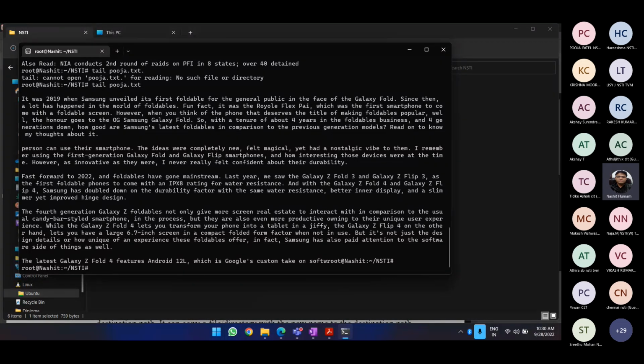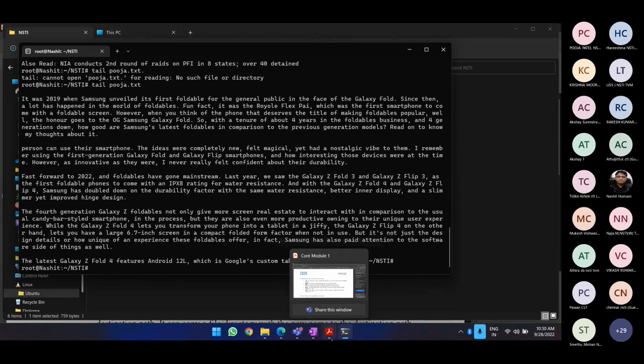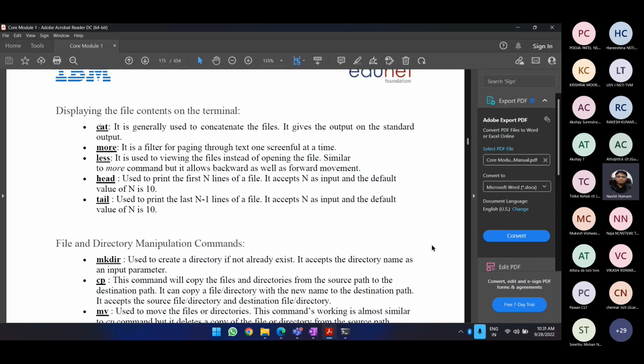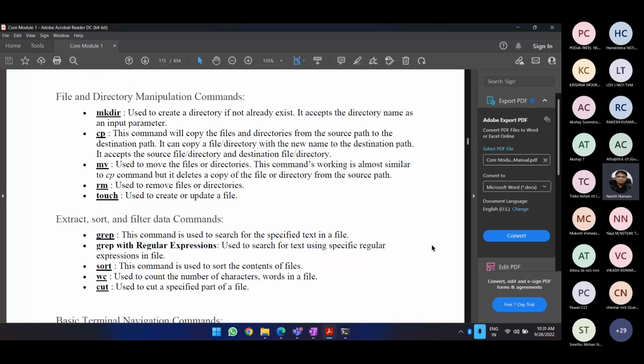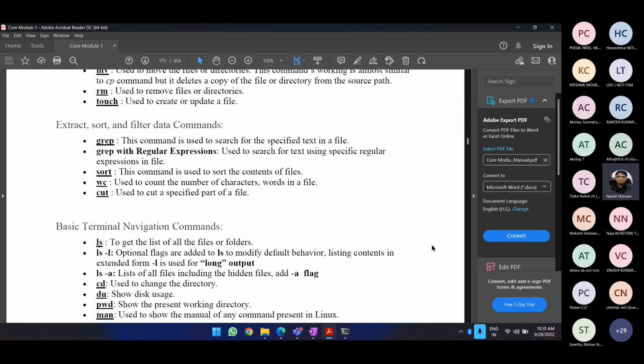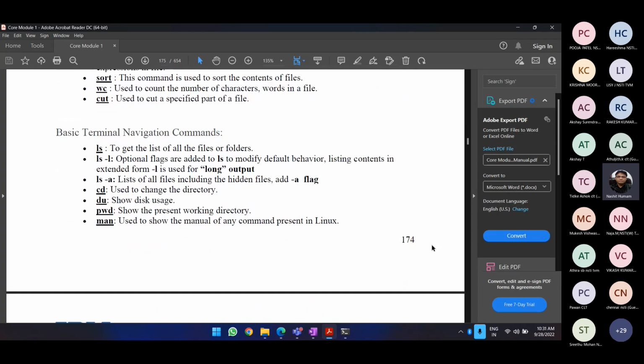Now I believe there was nothing that was confusing or that you were unable to understand. We discussed make directory, copy, move, remove, touch, the grep command, sort, wc, cut, ls -l. Fine. So we have one more, that is the hidden file.